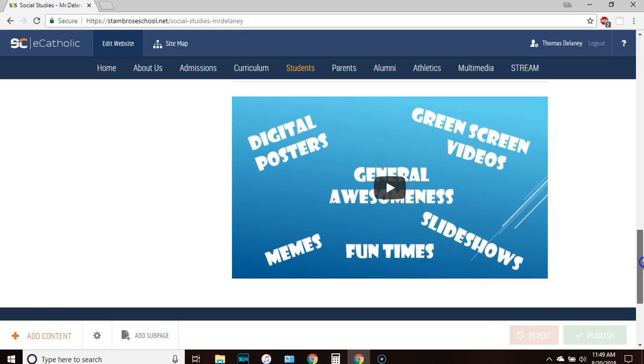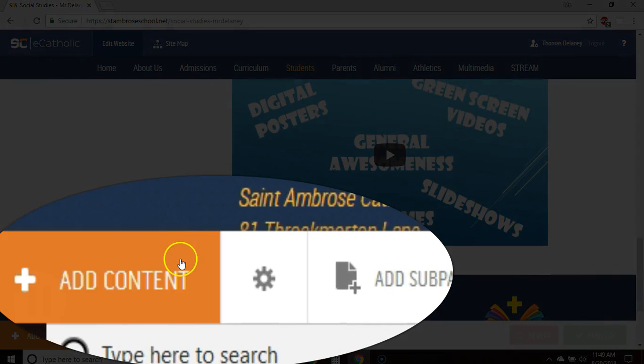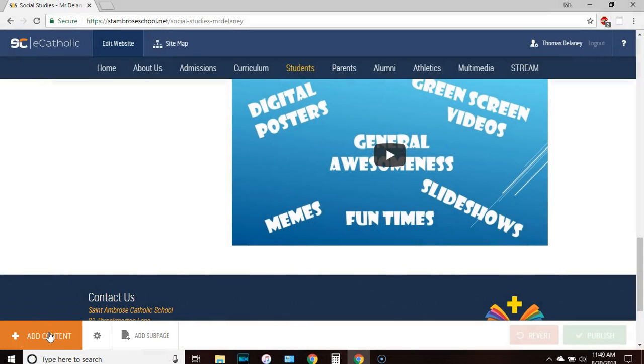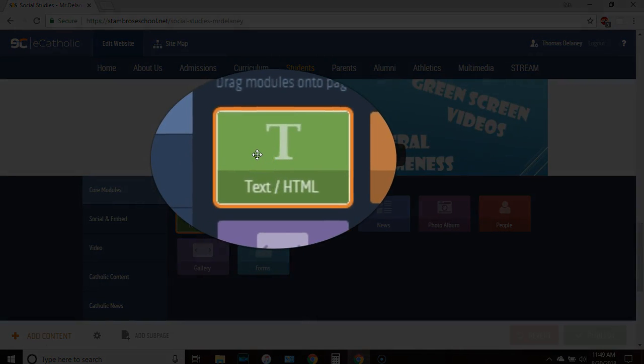Okay? So if you look all the way down here on the bottom left, there's a button that says Add Content. So that is how you are going to add things to your page. So I'm just going to click on that for a second here, and it brings up your options. Okay, so the very first one are core modules. These are the ones that you are going to use the most often. I would say the one that you're probably going to use more often than anything else is the text box.